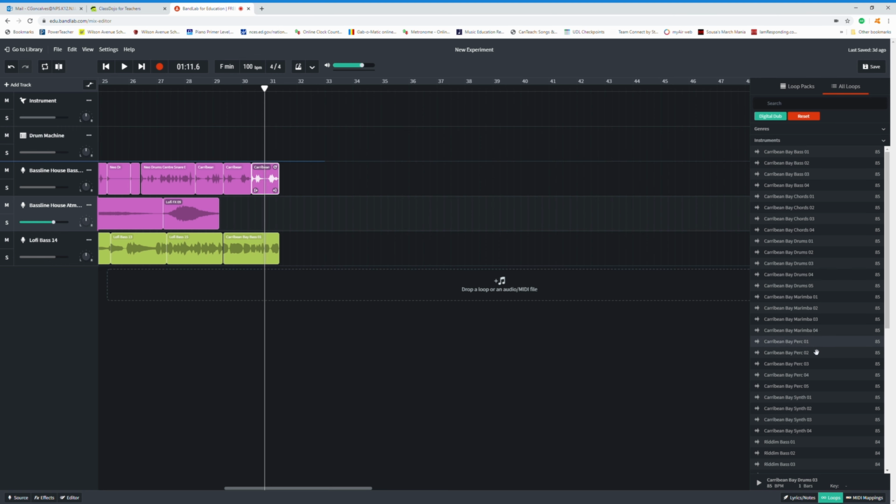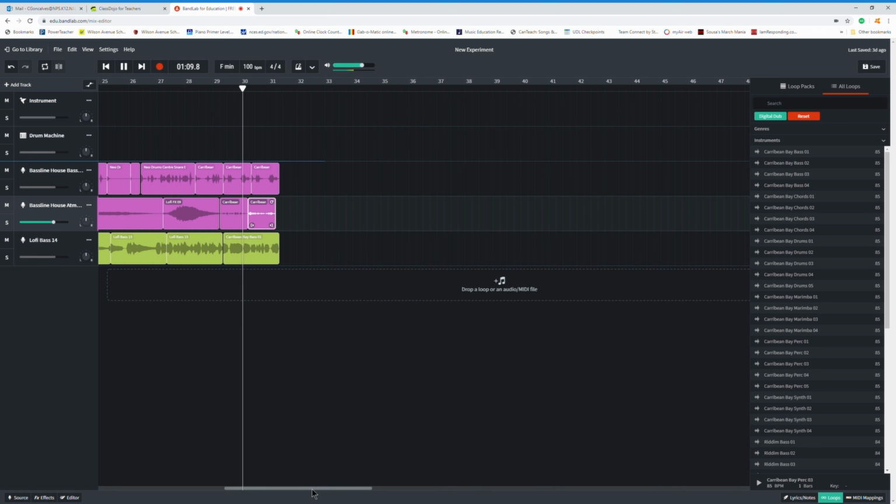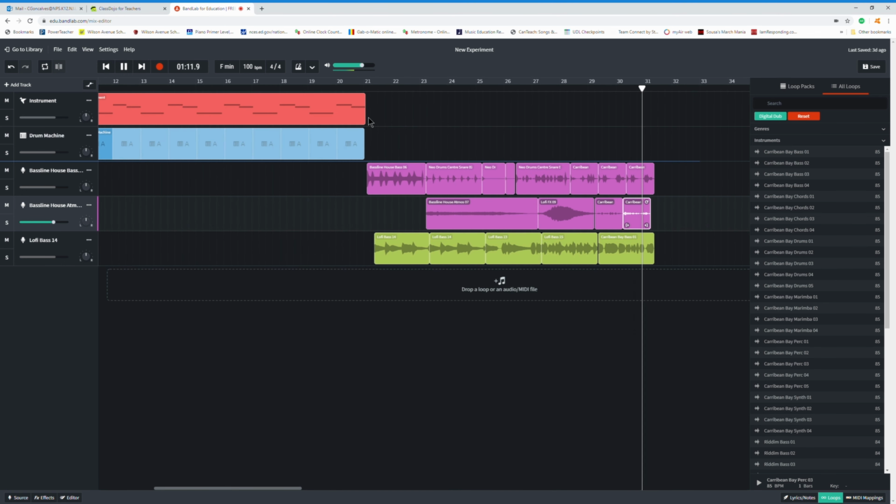Okay, that pretty much lights it up. Percussion. And one more Caribbean percussion. I think it was 3. If it wasn't, oh well. All right, so. That really does sound Caribbean.